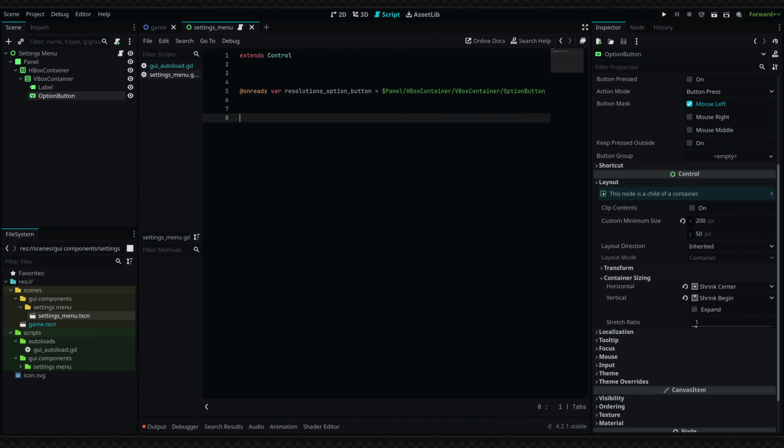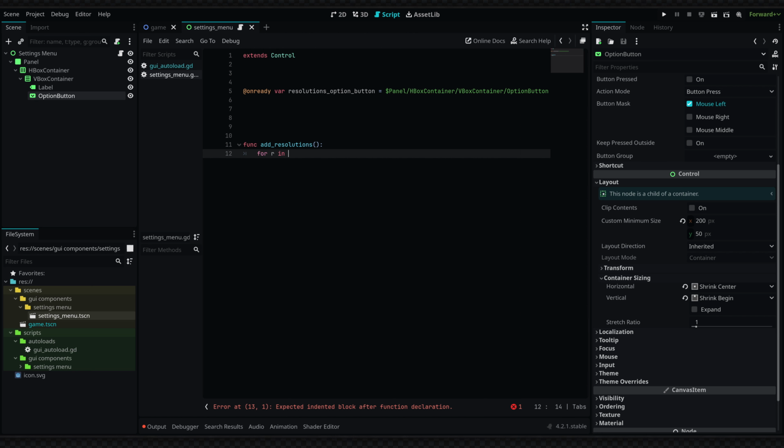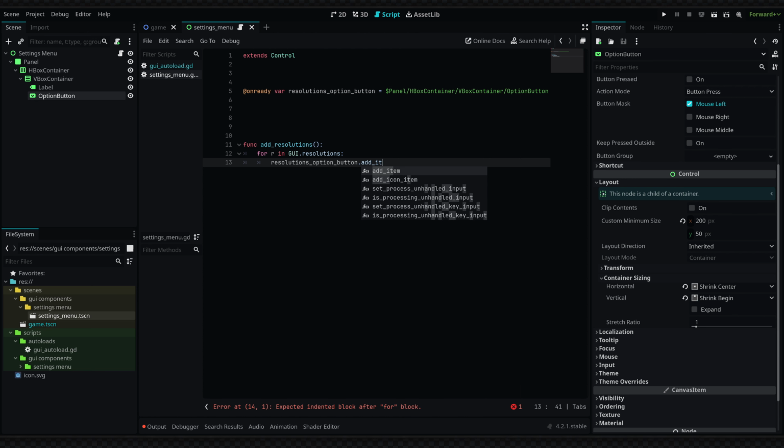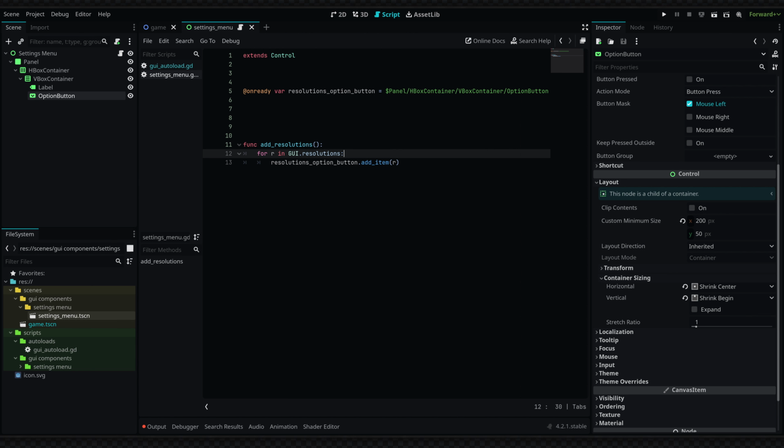So basically, we're going to make this new function, and it will be called add_resolutions. And inside of here, it's going to be pretty simple. We're going to say for r in, and we want to get a resolution. So we're going to type all caps GUI, and this is our autoload, dot resolutions. And since we're getting the specific entry for this, then we can just call resolutions_option_button.add_item. And the item we will add is just going to be r, since that is the index we are on.